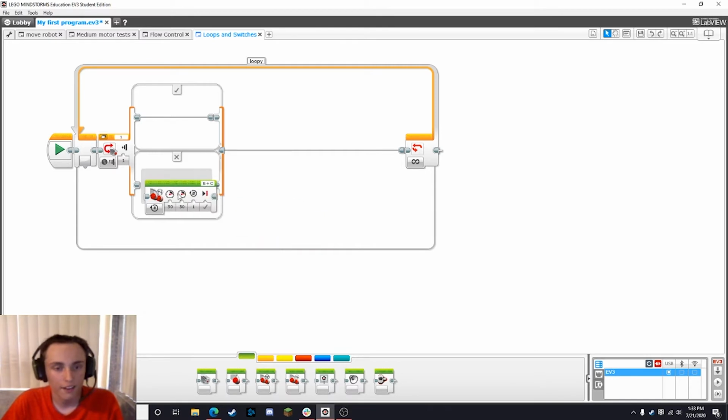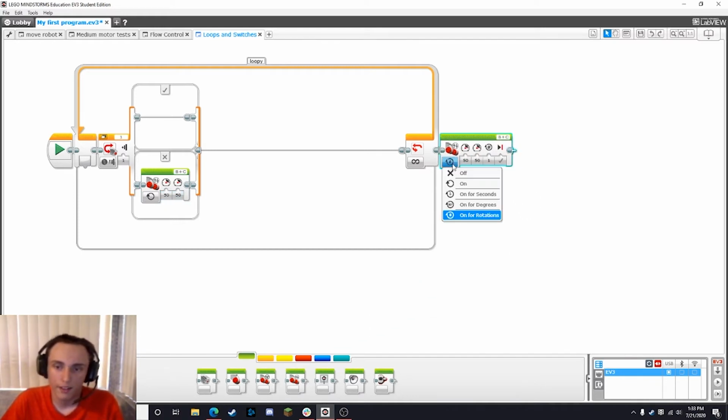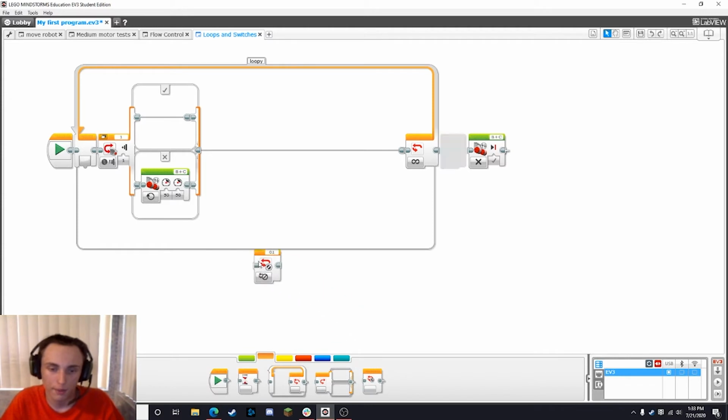But we're just going to have this move forward. We're going to turn this for on. Okay. And then we are going to set another motor block over here for off. Okay. And so that means it will turn on the motors over here. Okay. And then it'll immediately turn it off once it hits the loop interrupt block we're going to put in here.